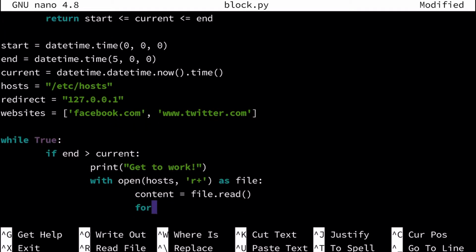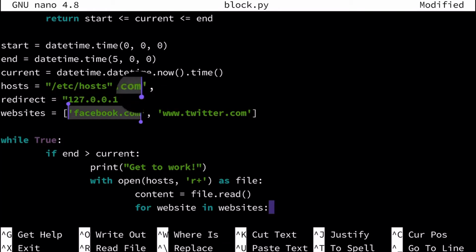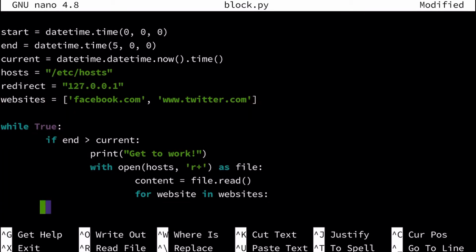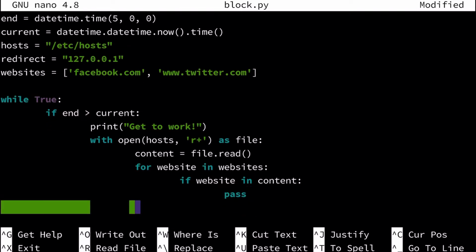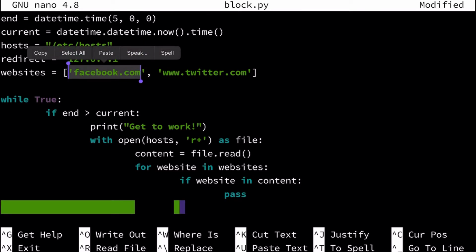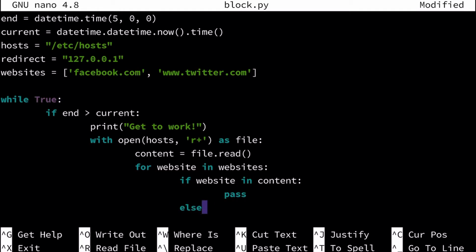And we're going to say for website, so singular, in websites, right? So this is for singular inside of the array websites. So we're going to say if website in content, so if the website exists. Not that this matters because we're going to write a statement later that will remove all the duplicates as well, but just so you don't have multiple records of the same thing. So if it does exist, we're going to use the placeholder pass. So don't do anything, right? So if the website Facebook is already inside of my host file, don't add it again, essentially. All right, we're going to say else.